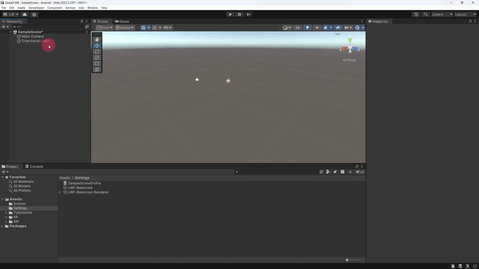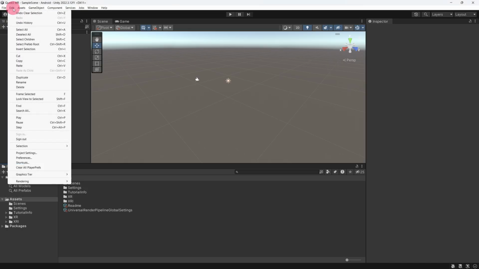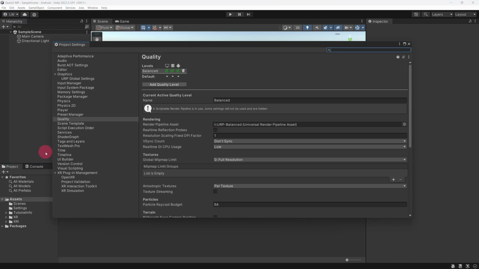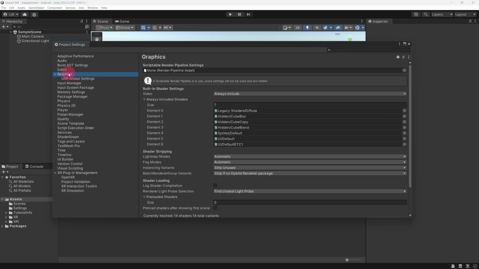There is one thing we need to check in Project Settings with regard to our render pipeline. Go to the top menu bar and select Edit, and then Project Settings. In the Project Settings window, select Graphics from the left sidebar. Right at the top of the Graphics section, under Scriptable Render Pipeline Settings, there is an empty slot which requires a Render Pipeline asset.